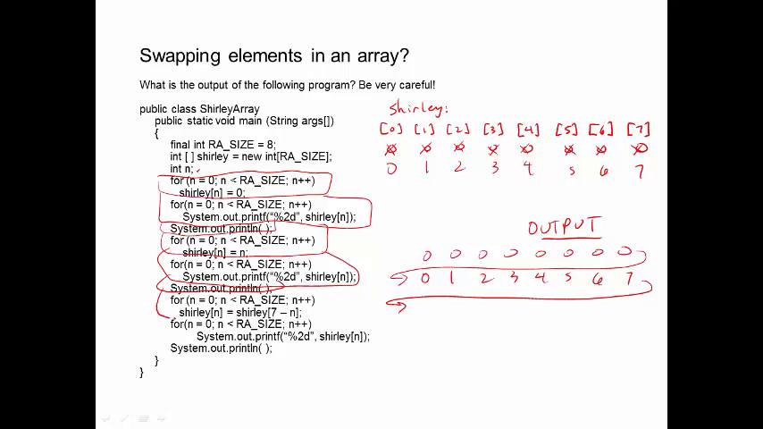Now, this is the key for loop that this whole example is centered on. We're going to traverse the Shirley array and set Shirley[n] equal to Shirley[7 minus n]. In other words, the new value of Shirley[n] will take on whatever the contents are of Shirley[7 minus n]. This gets a little confusing, so we're going to do this very carefully. We're going to keep track of both n and 7 minus n. So I'll start with n equal to 0, and 7 minus n here is 7 minus 0, which is 7.